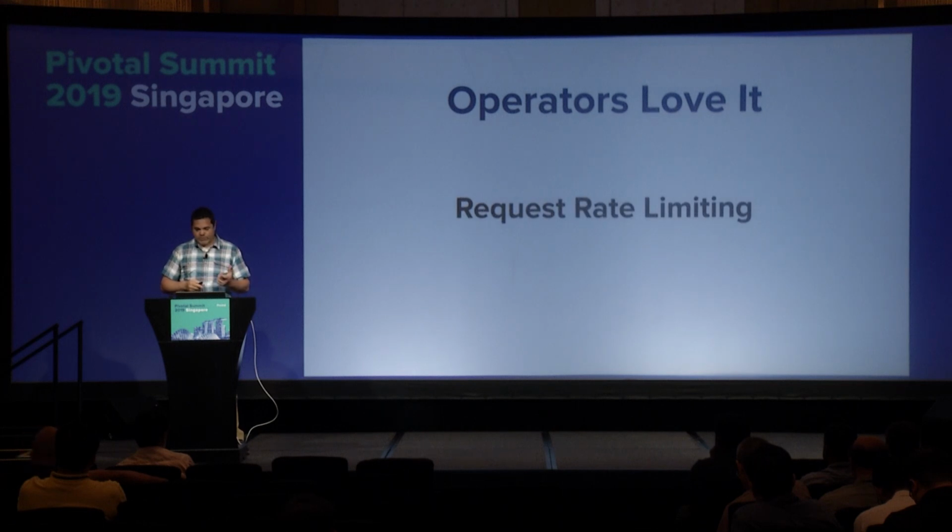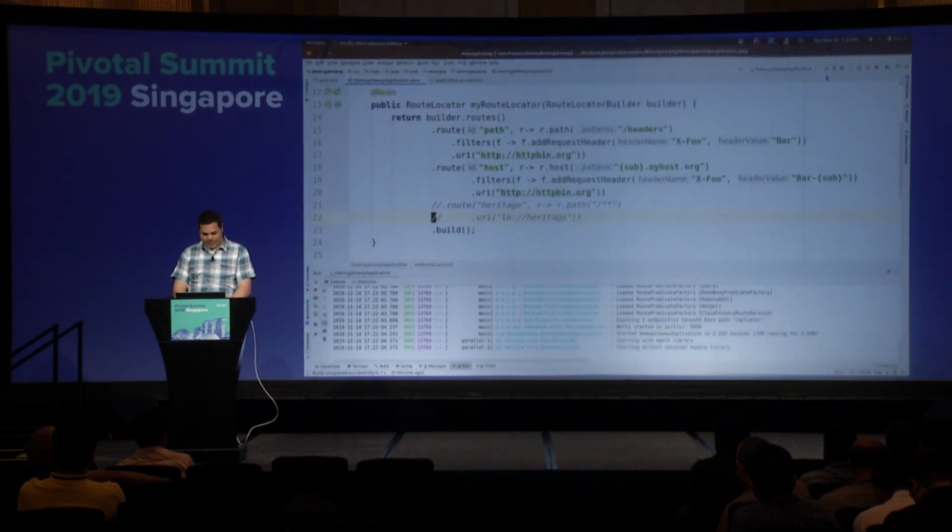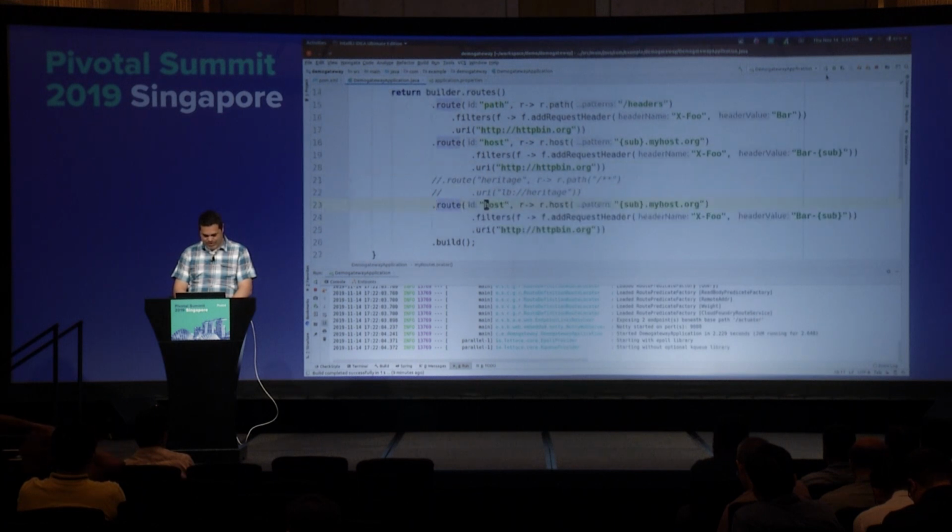We can do request rate limiting. Let me see, my web service demo didn't go so well, so we'll go ahead and try one more time here and see if we can show you rate limiting.